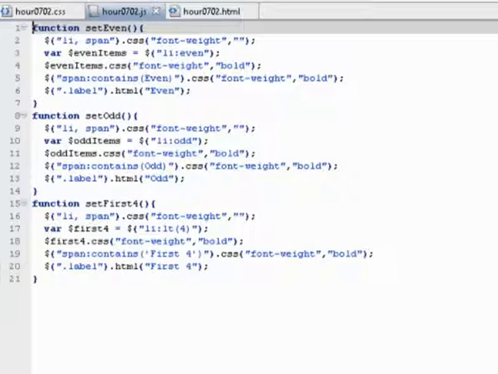Beginning on line 3, we add lines that define a variable named evenItems to the results of the selector that selects all of the li elements, and then filters the list to only those with an even index. Line 3 uses the evenItems variable to set the CSS font weight property of those items to bold. In line 5, again, jQuery comes to the rescue. We select all span elements that contain even in their contents and set CSS font weight to bold.